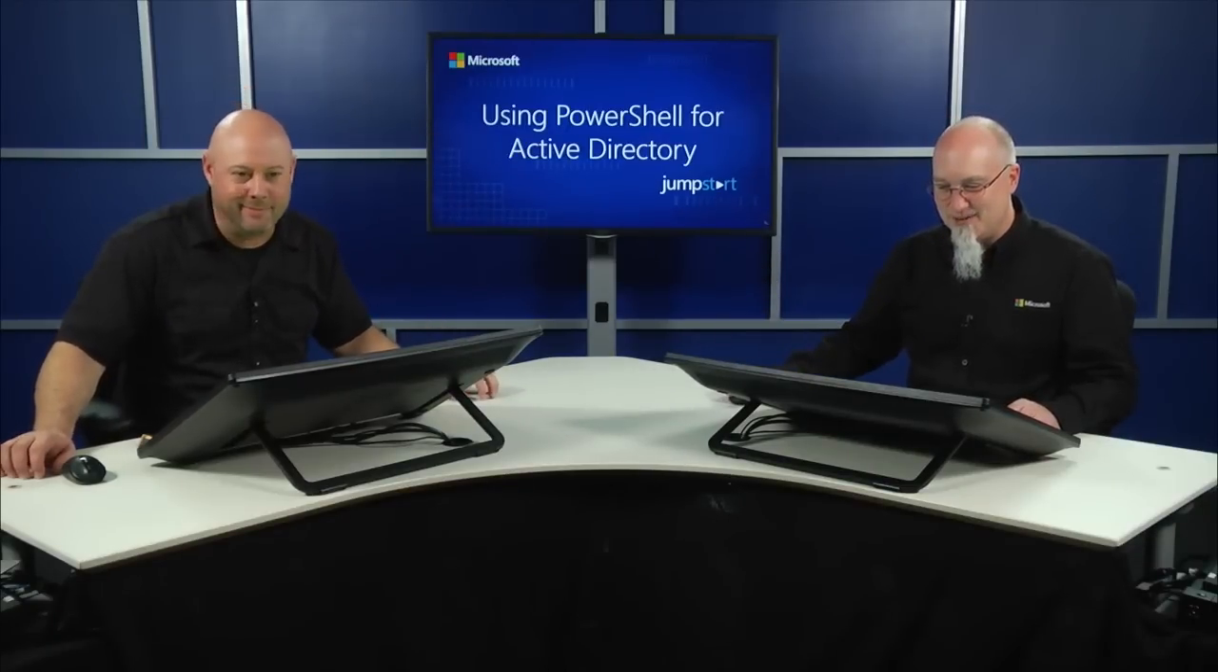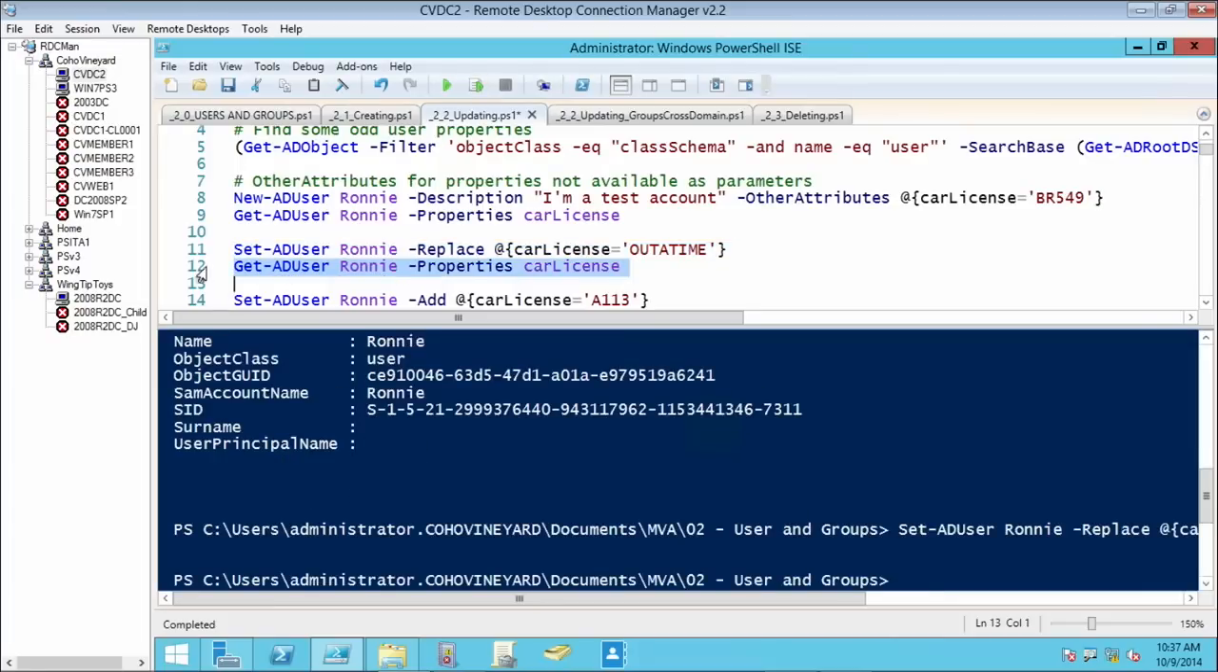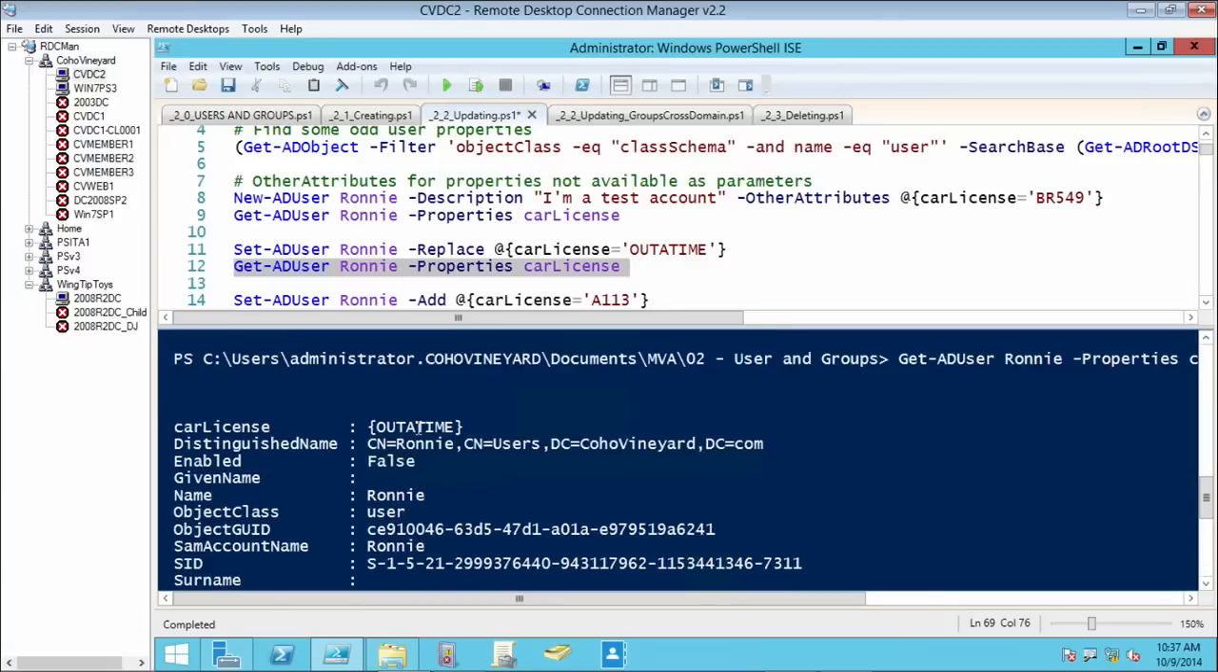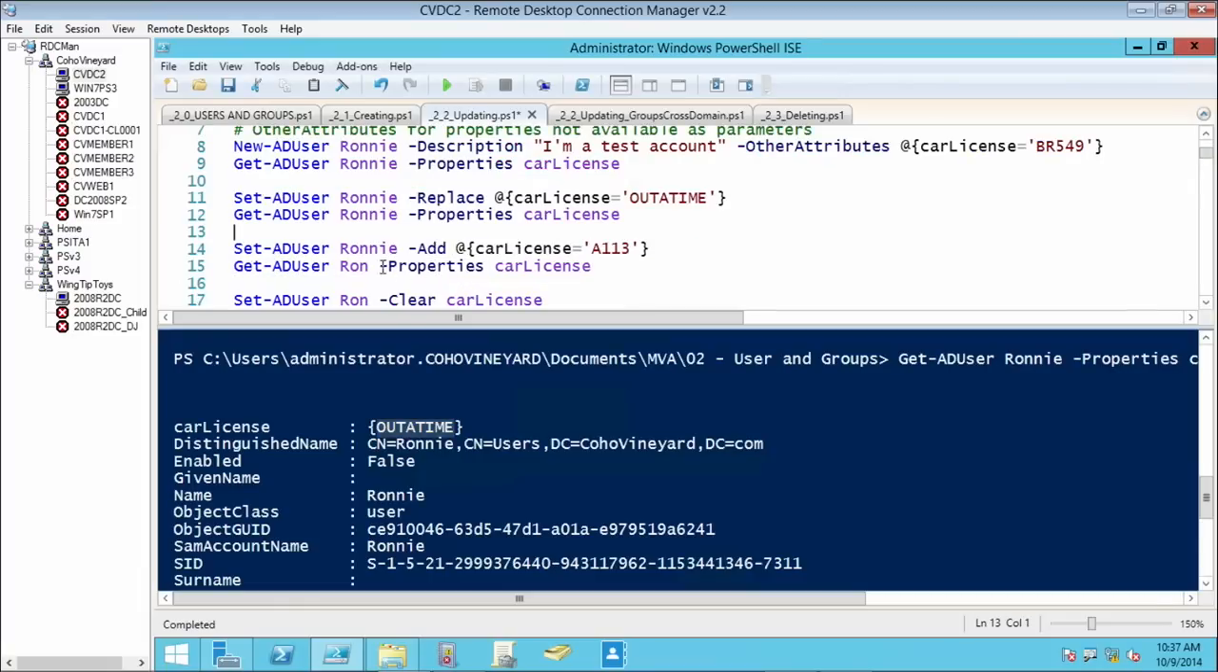All right. So we're going to replace his license plate here. And now we see that we've done a replace on a multi-value attribute. But now what if I wanted to add another one to that, though? Oh, I'm glad you asked. So let's add here with Ronnie. I'm going to keep updating my little script here.